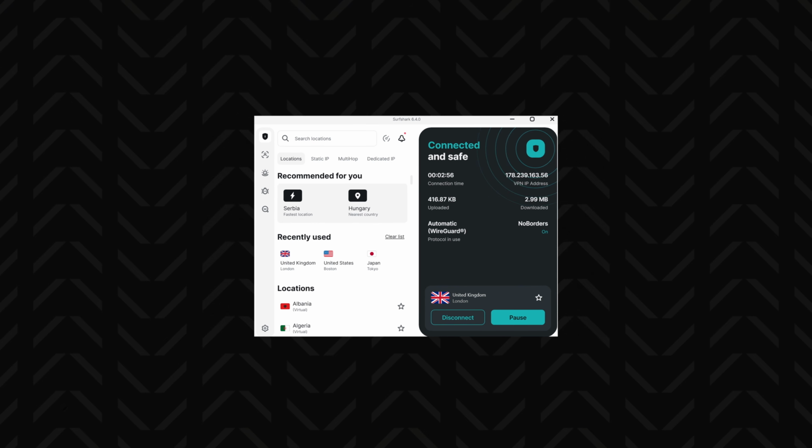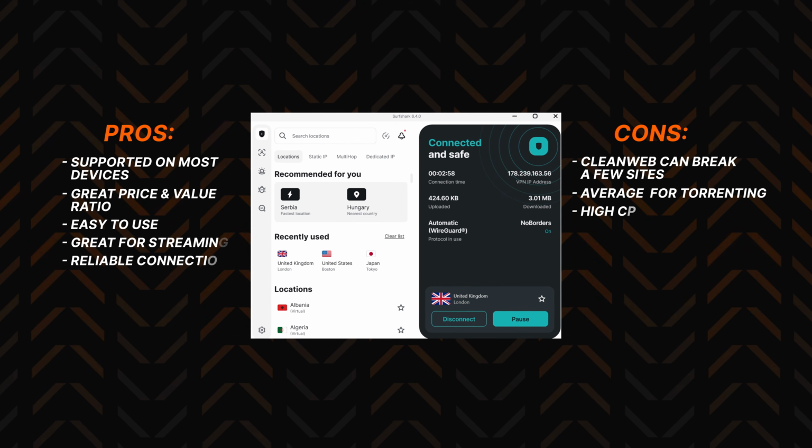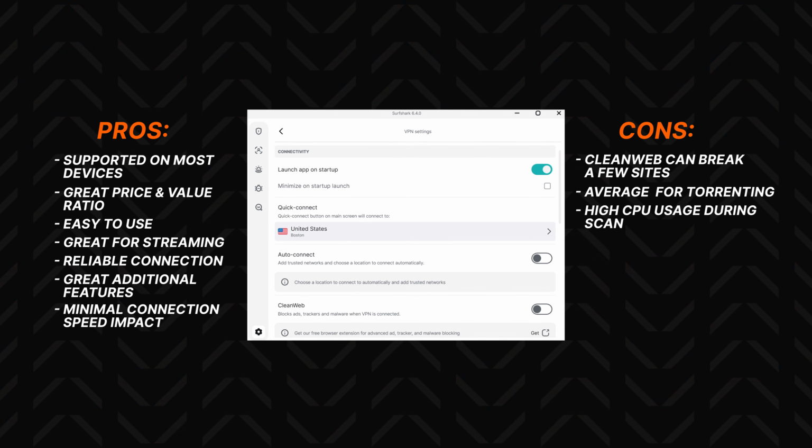So is Surfshark good? Yes. It's not perfect, but to me, the pros far outweigh the cons tenfold easily. I can highly recommend checking this VPN out. It's capable, reliable, fast, and most importantly, still affordable.